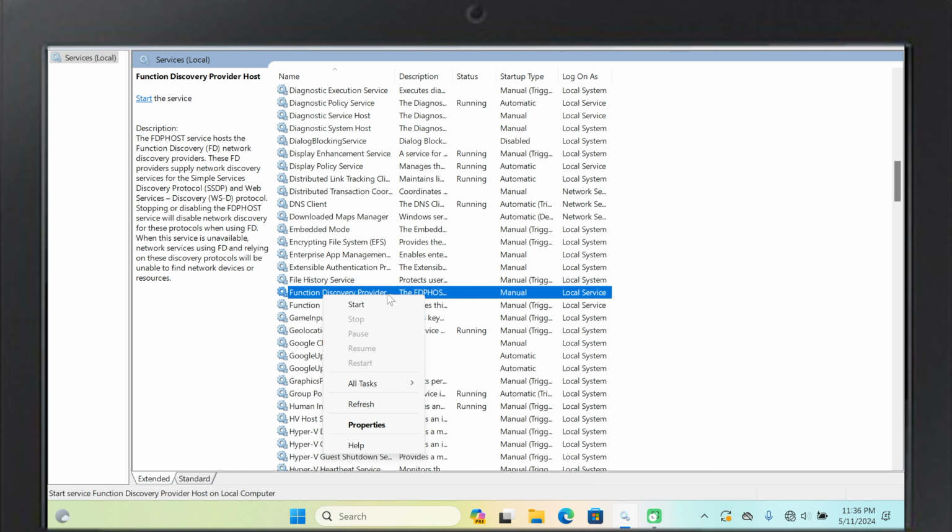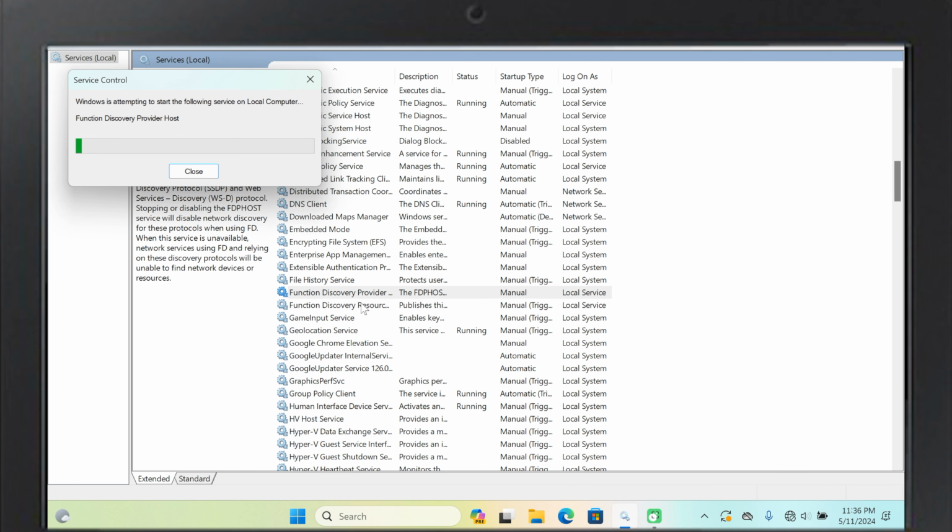Check the status of the host. It should run on every computer startup. In my case, it is not running, so just right click and start it. Now the network computer is showing up.